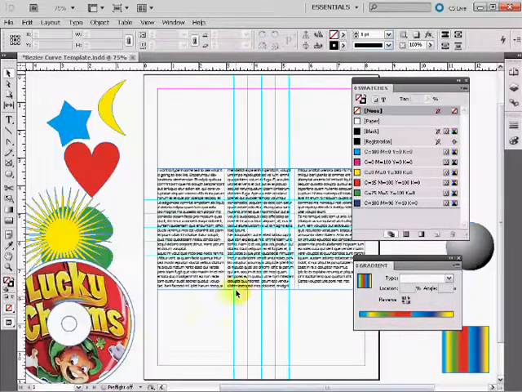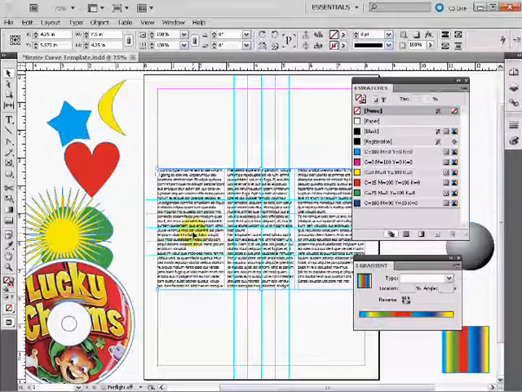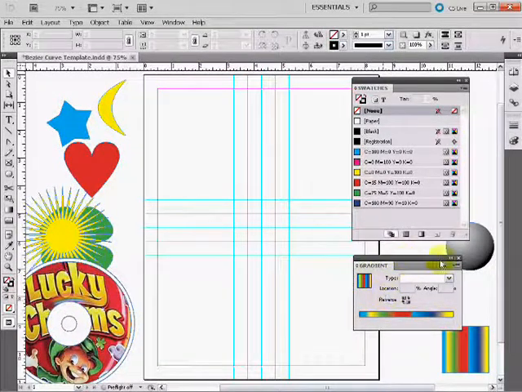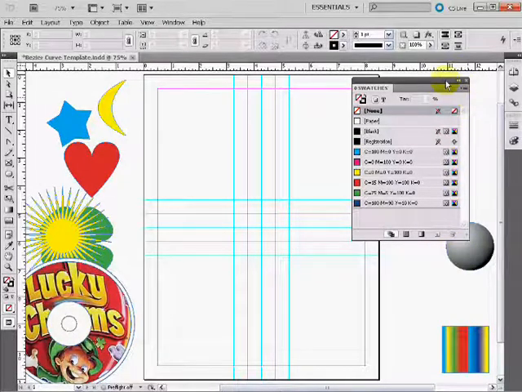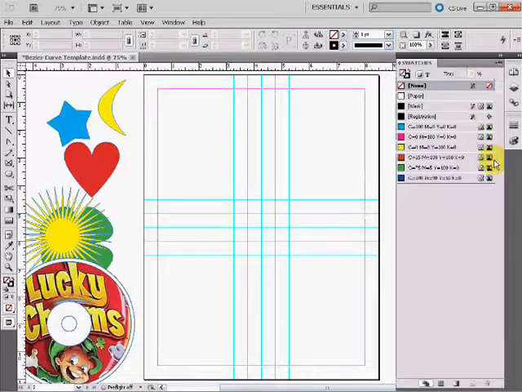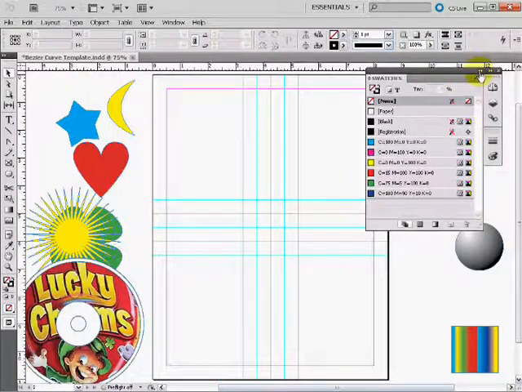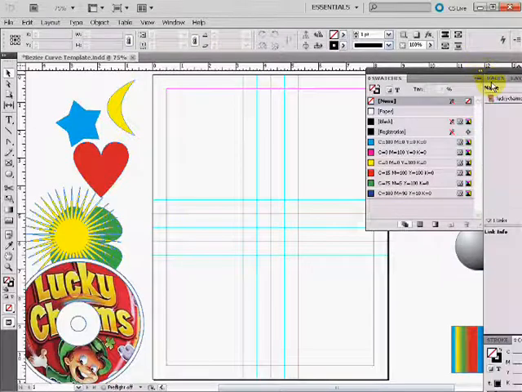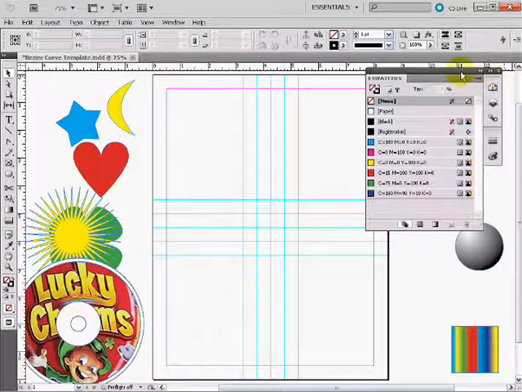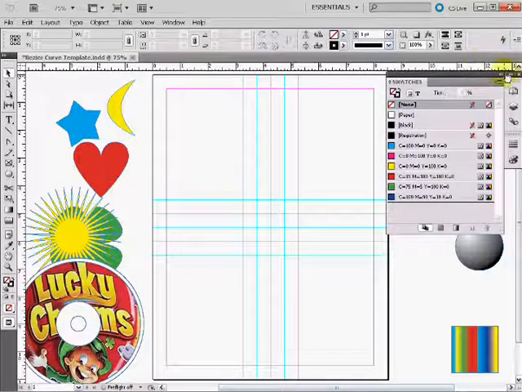Let's go back to our regular view, and I am going to get rid of that text box. Don't need that anymore. I'm going to get rid of the gradient box and just slide the swatches box out of the way here. Come on back. There we go. Okay.